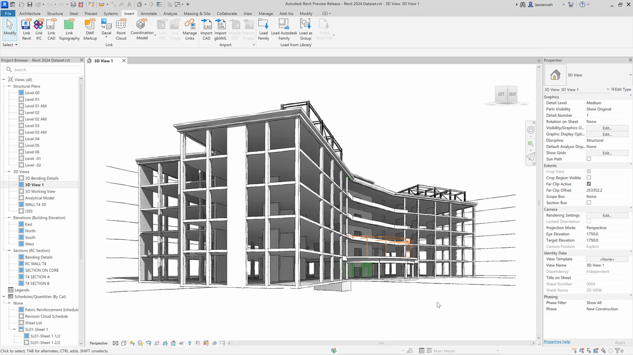Okay, so let's now look at the next feature, which is the project browser. Now, like I've said, the project browser is built on a completely new framework. And one of the really good things with this now is we have this search function. So let's begin by searching for some views.